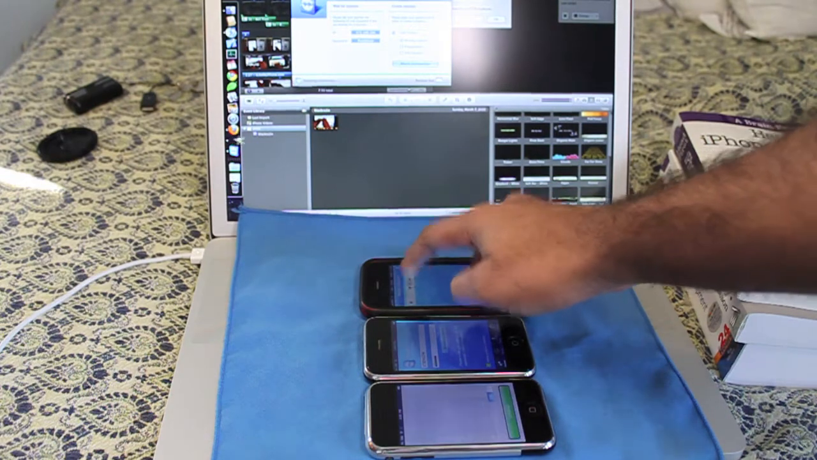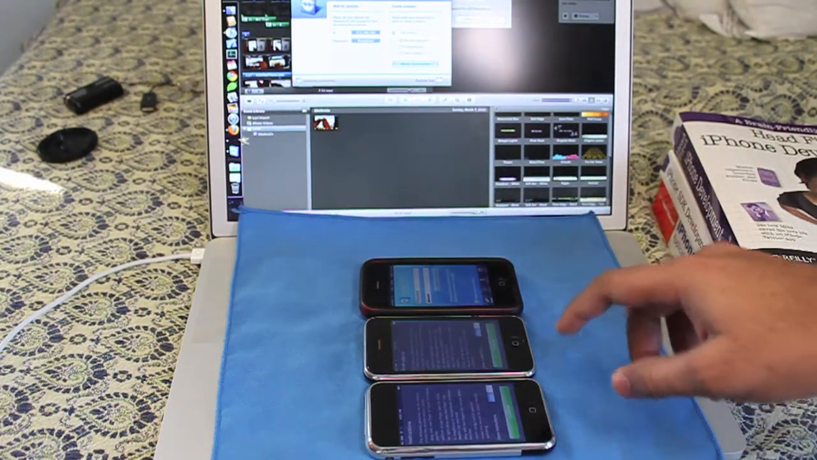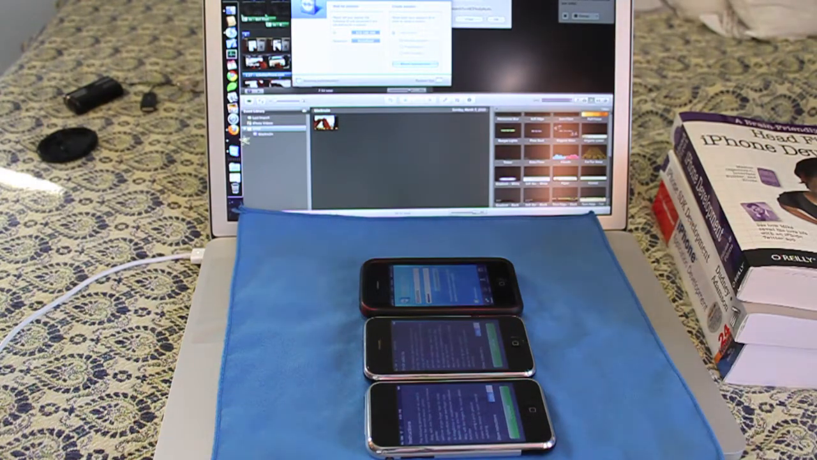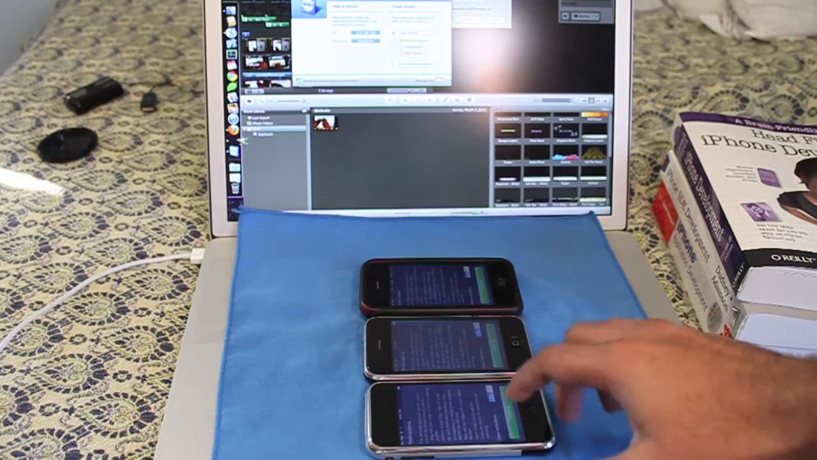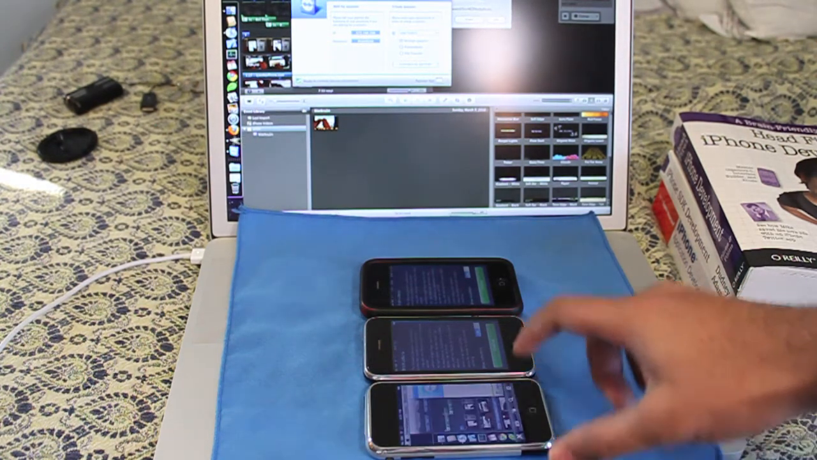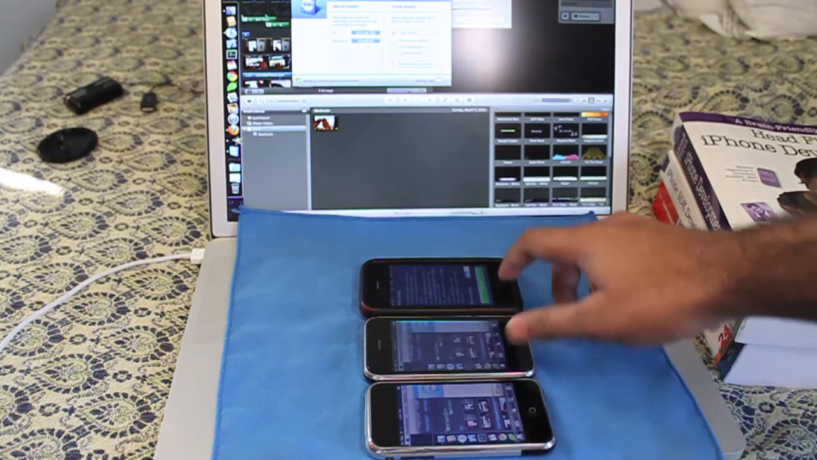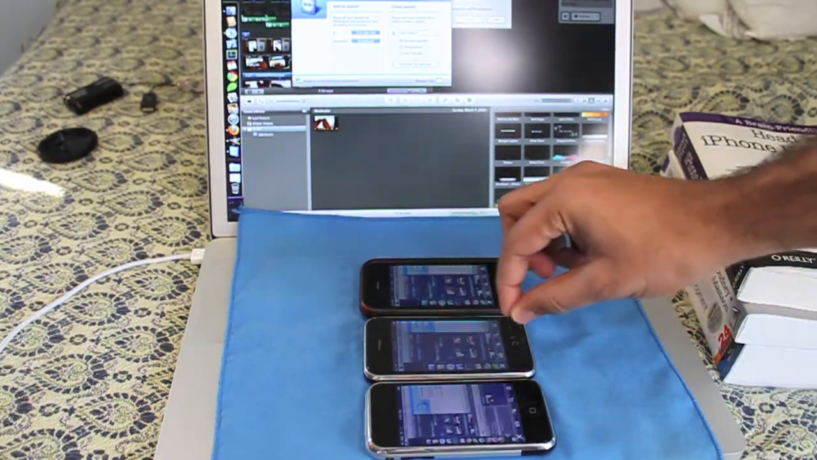This is an attempt to quickly show you the speeds or the experience on each of the devices, and it's on the same Mac. It's the same Mac, so it's the same connection, so it's not biased. It's like a proper demo.